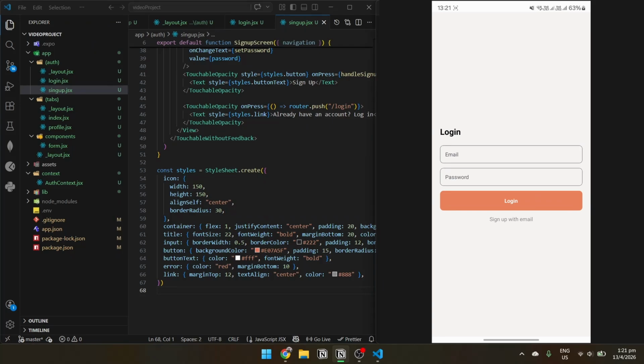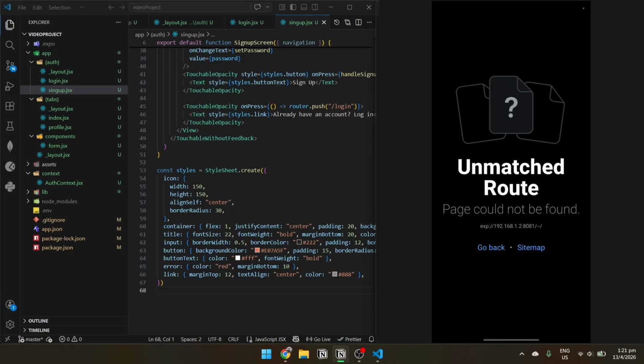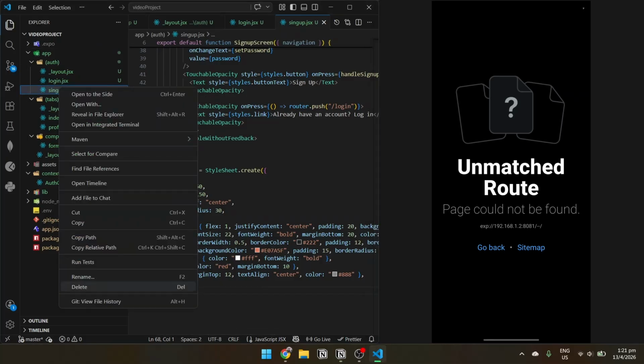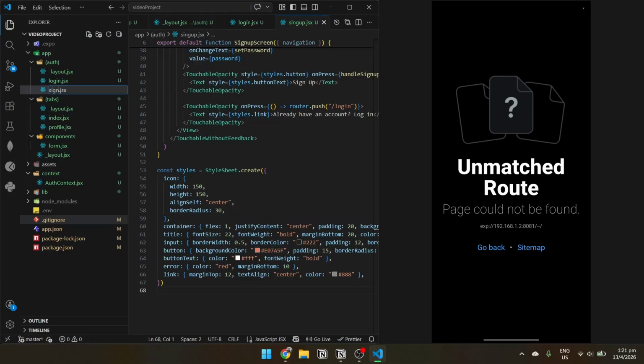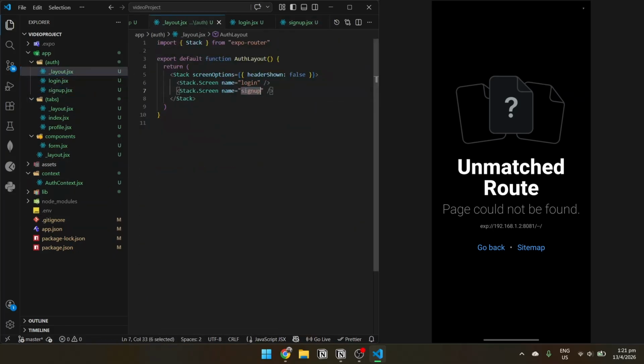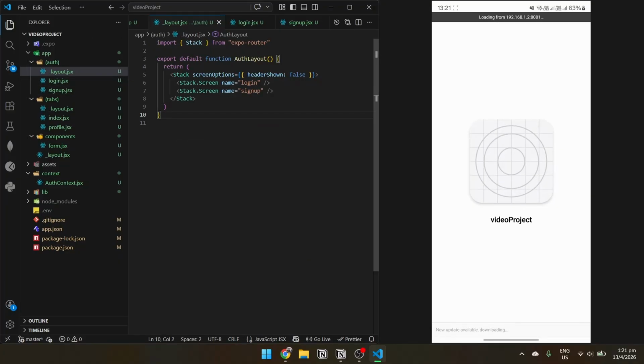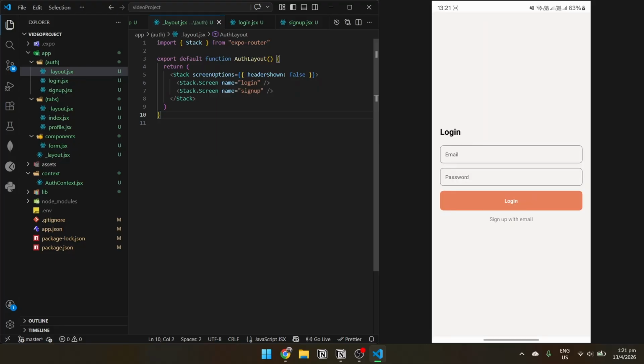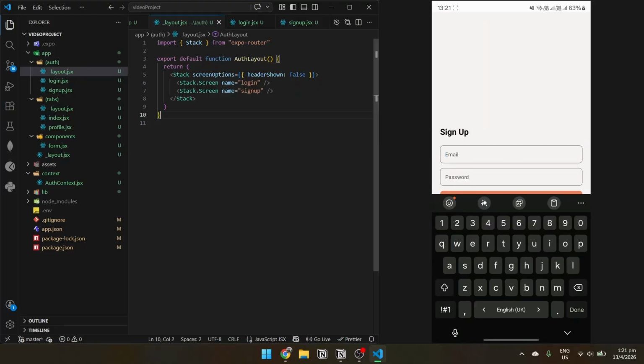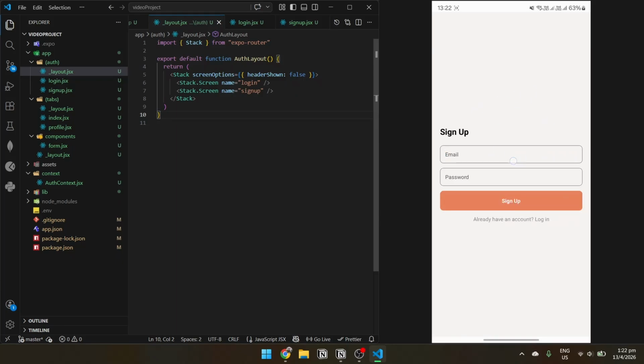So what you can do to log into your account is to sign up with the email. Oops. Hold on, my name is incorrect. Let me make sure that the name is the same as what you have put in the layout file, which is signup. This will follow the layout file name, this is file routing in a nutshell. So shake it, reload, go to sign up page, and then type in your email address and sign up.